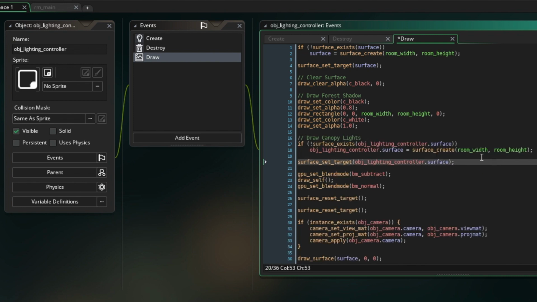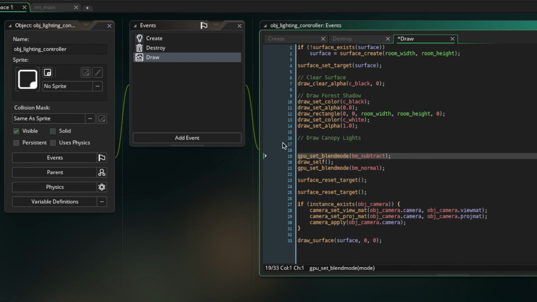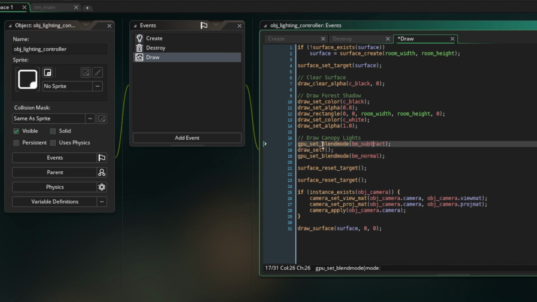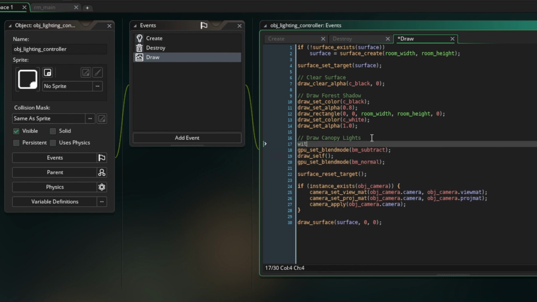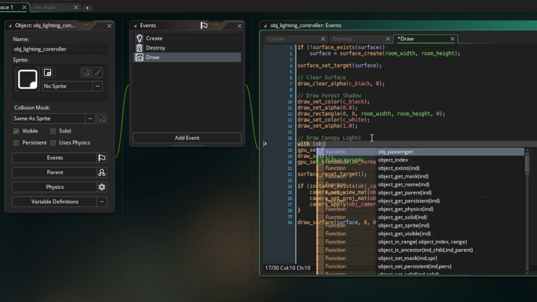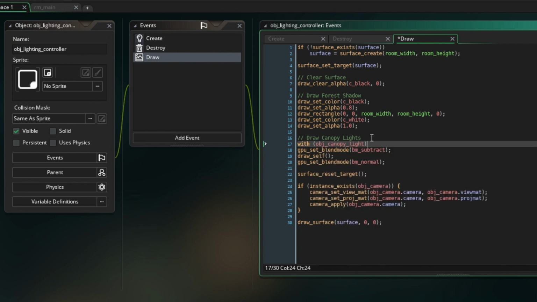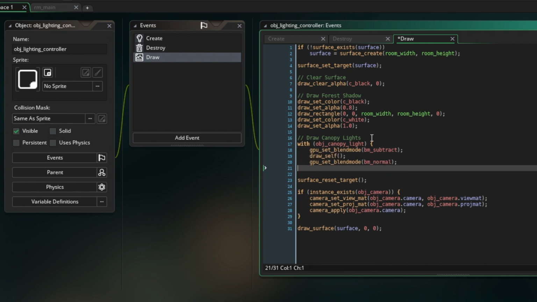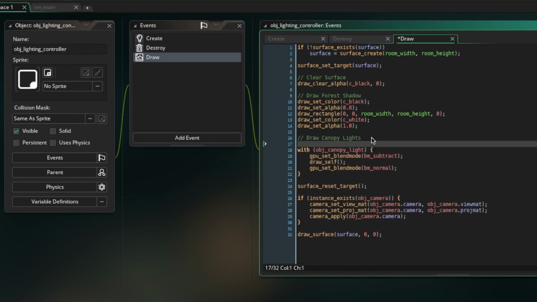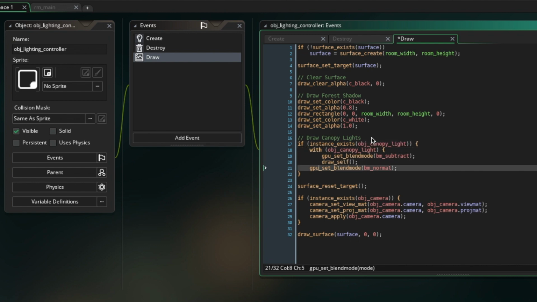And I'm going to paste in the code that we had before, and delete some stuff. So I'm going to say GPU set blend mode, draw self, and we don't need to reset the target. So we just need to say with obj canopy lights. And now we're going to wrap all of this code inside of the context of the canopy light that we've just defined. And if we want to be more thorough, we would also make sure that this instance exists. So we say obj canopy light, before we try to operate on it, let's make sure that it does exist. Always a good idea.